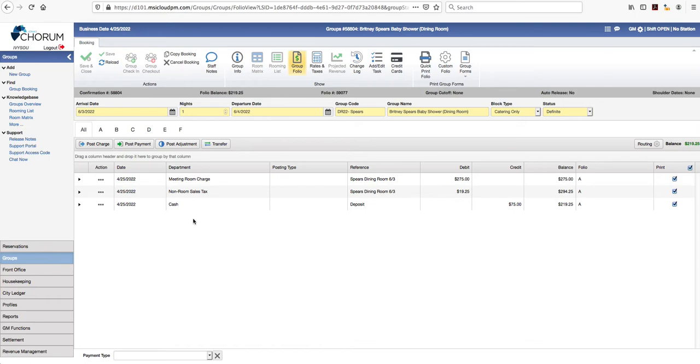You will note now that the deposit has posted to this group folio and has taken the guest balance down to $219.25. When a GSA looks at this later, they can see that the meeting space room was charged and a deposit was taken, but they now know that they have a balance of $219.25 that they need to collect.